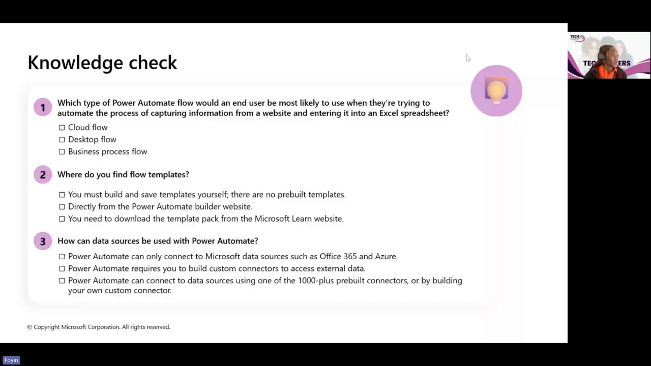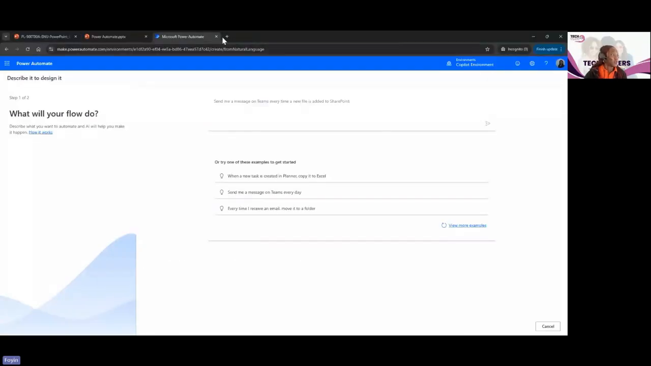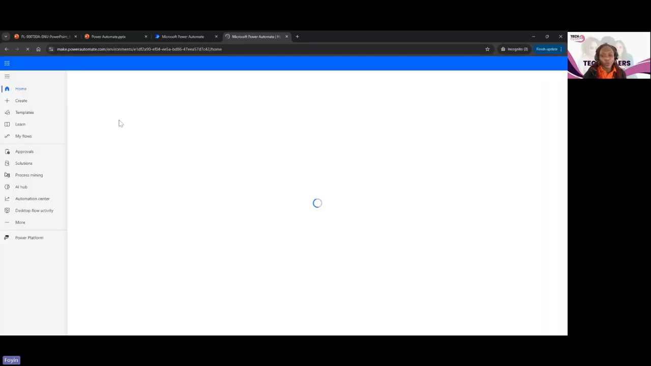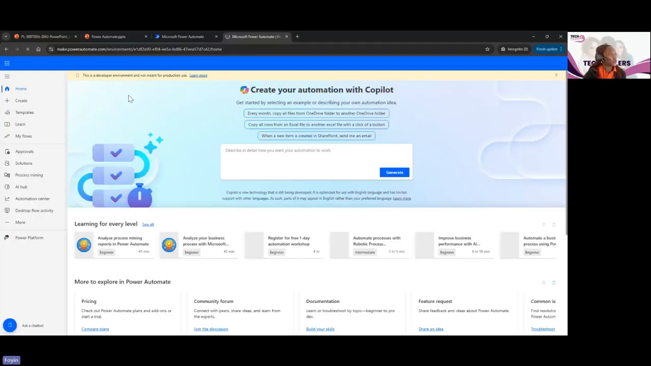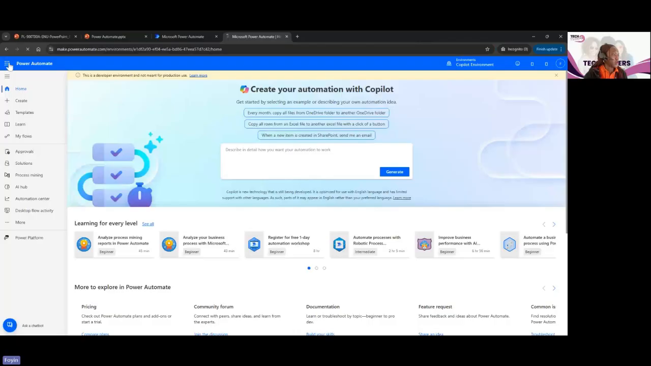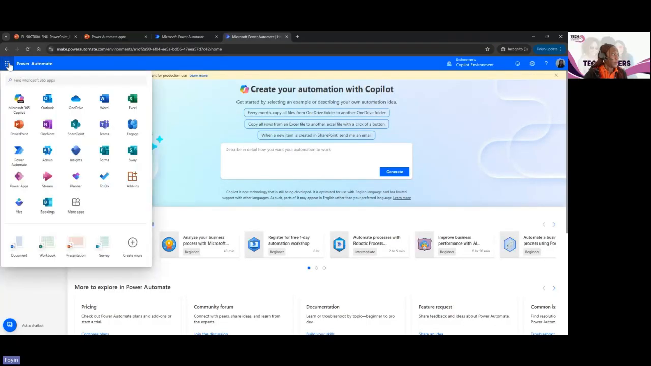So let's quickly look at Power Automate. How do you get to Power Automate, right? Option 1: make.powerautomate.com. Option 2, if you're already in Power Apps, for example, you come to this Office 365 app launcher, and then you can select Power Automate from here as well, right? This is your Power Apps here. This is Power Automate. You can select that. That's how you access your Power Automate.